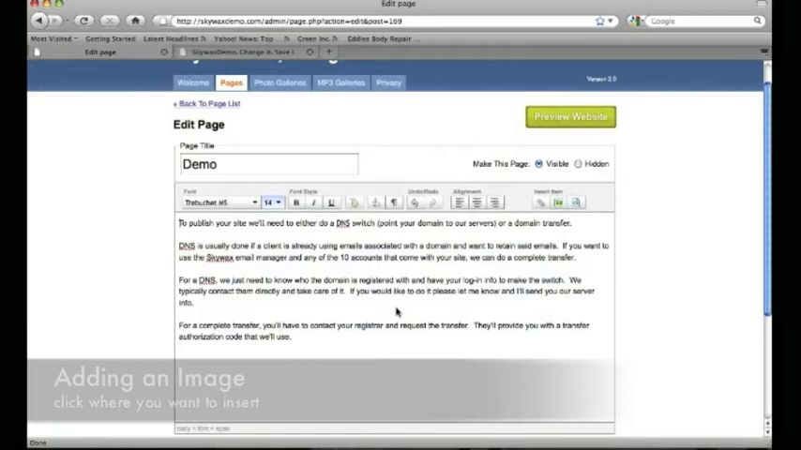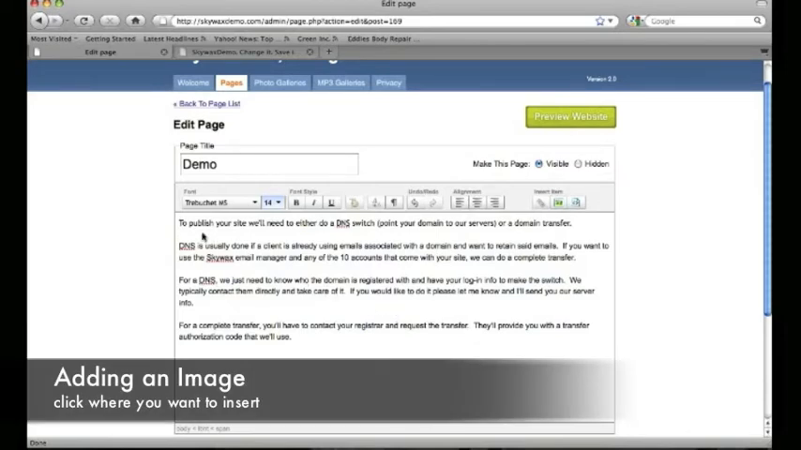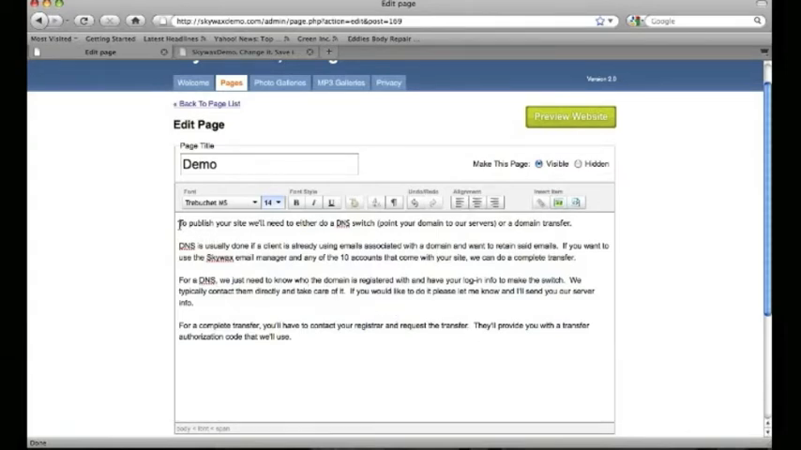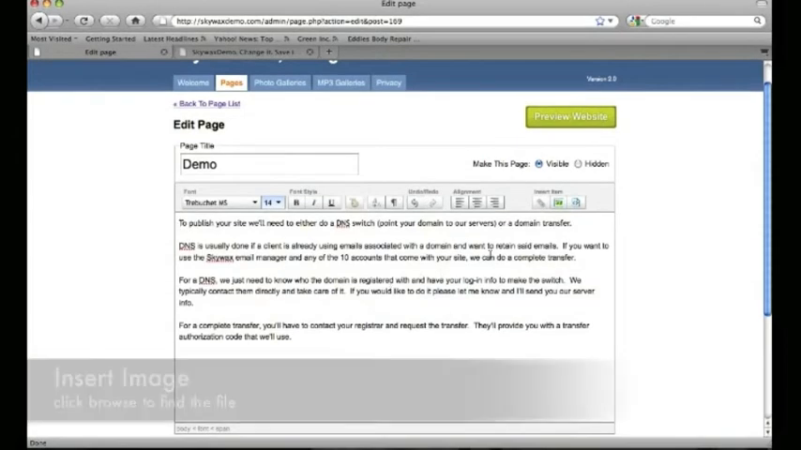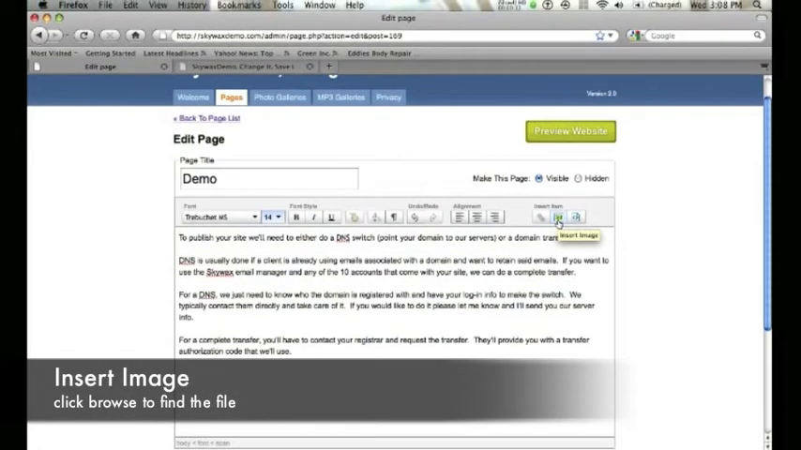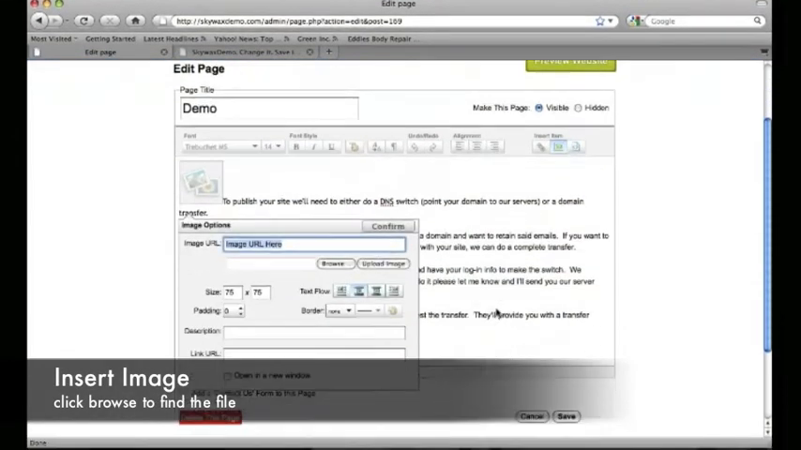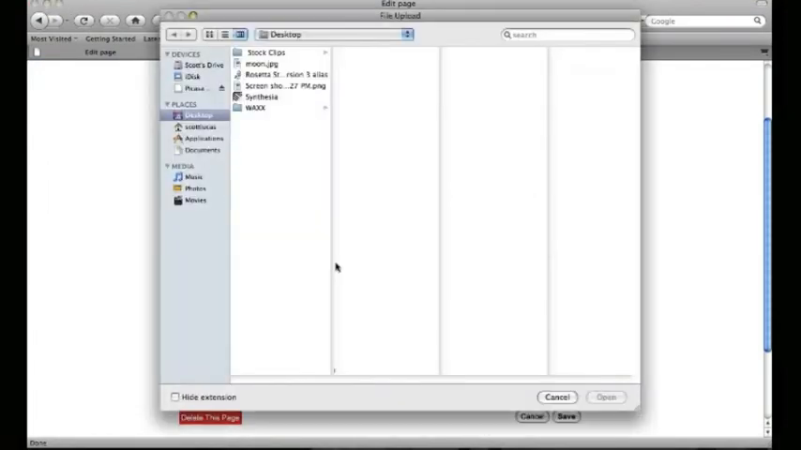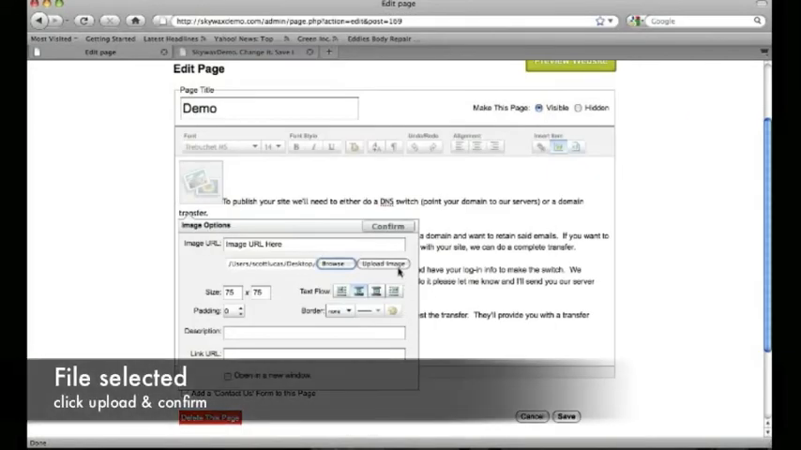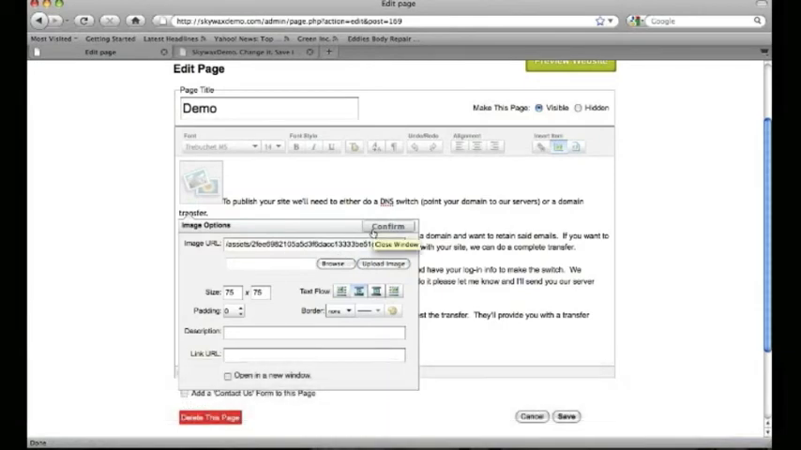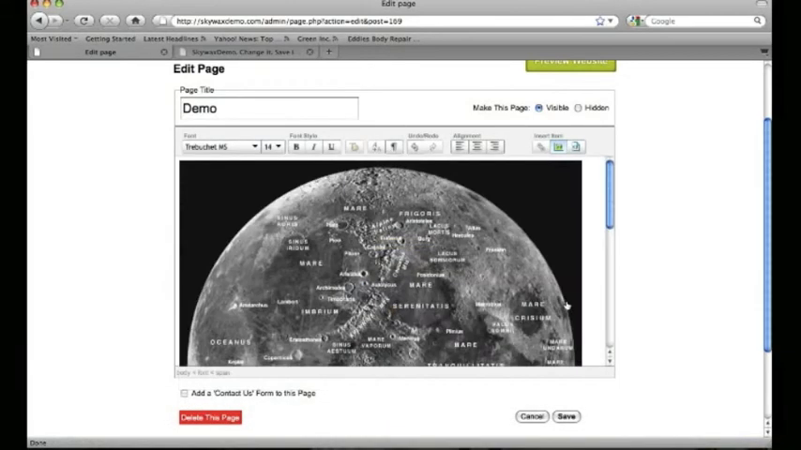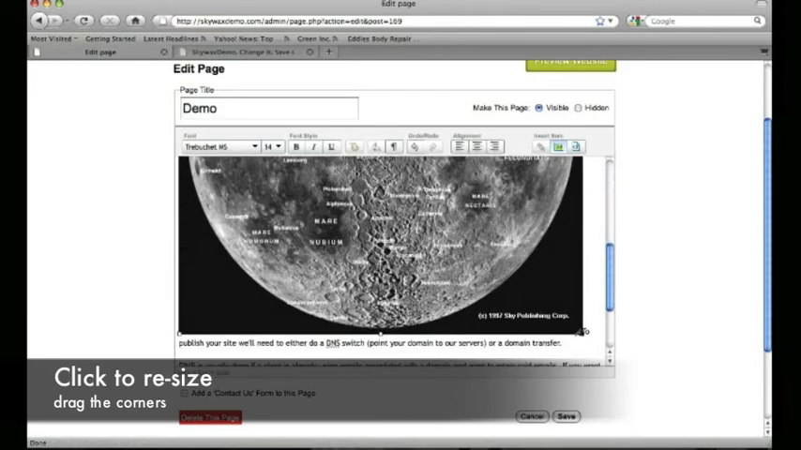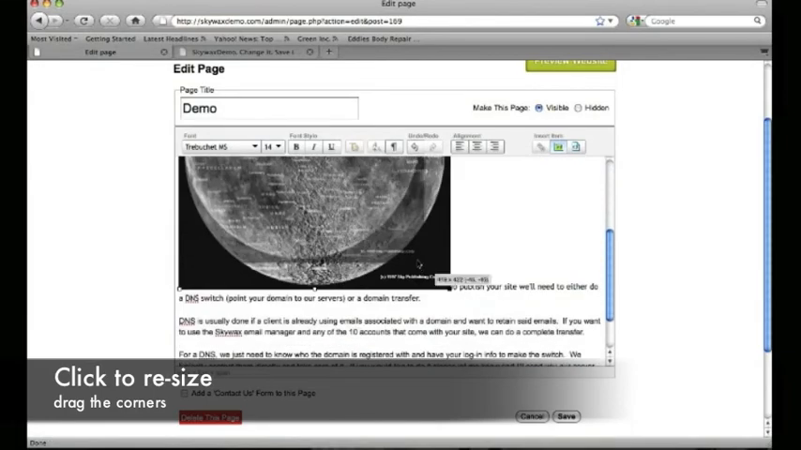Okay, when the text is just the way you want, you're ready to add an image. Click on the page, then click the Insert Image button on the right side of the toolbar. Now just click Browse to search your computer for the file, the same way you would attach any file to an email. Once the file has been selected, you'll hit both Upload and Confirm. Now sometimes the image is a bit large when it initially appears on your page, but that's okay. When this happens, you just click the corners and drag it until it's the right size.